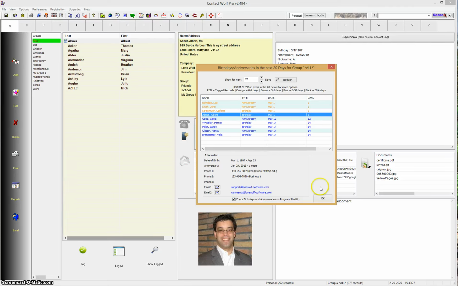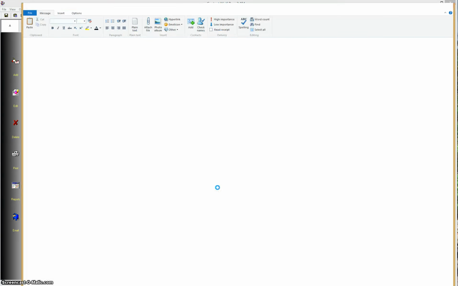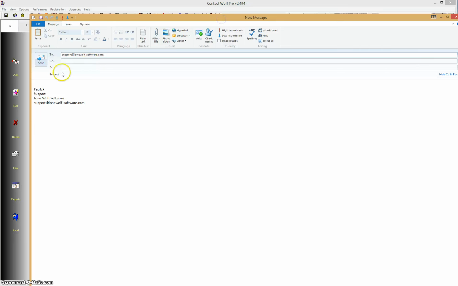One easy thing you can do, if you wanted to email him, is just click on one of these email buttons down here. It'll automatically open up your email client, and everything will be addressed to Albert and ready to go. That's one way to do it.